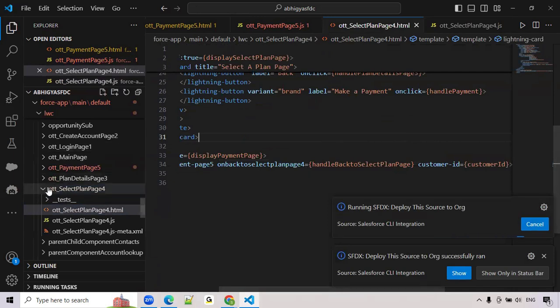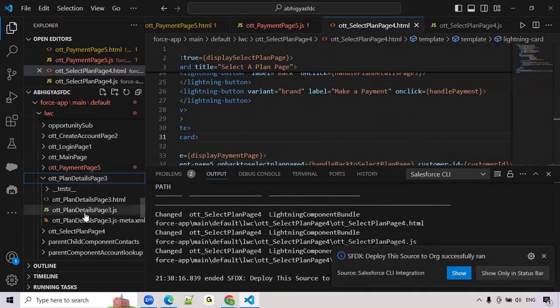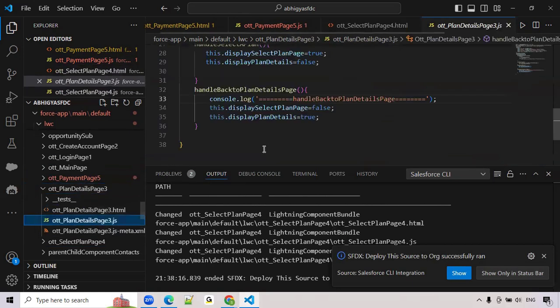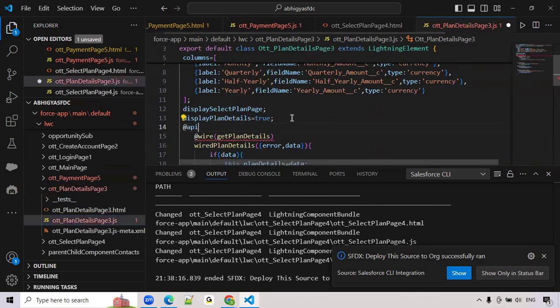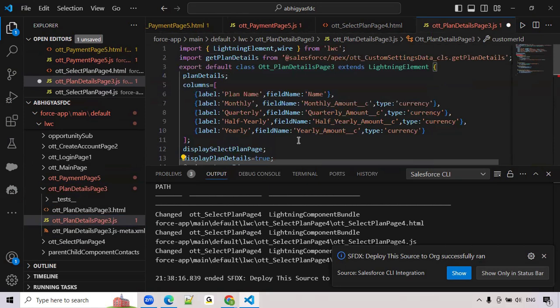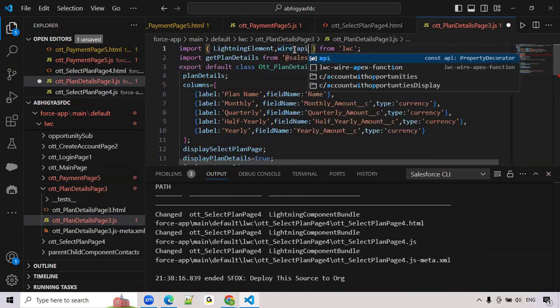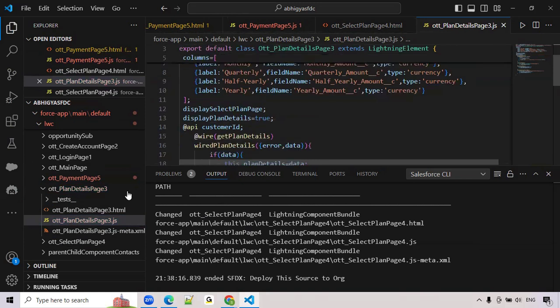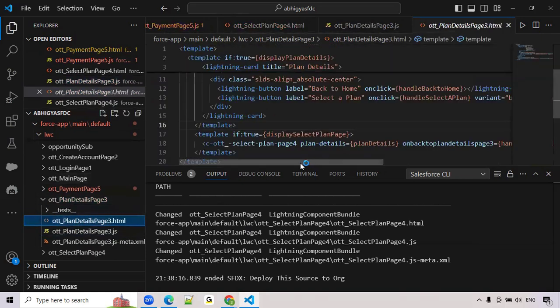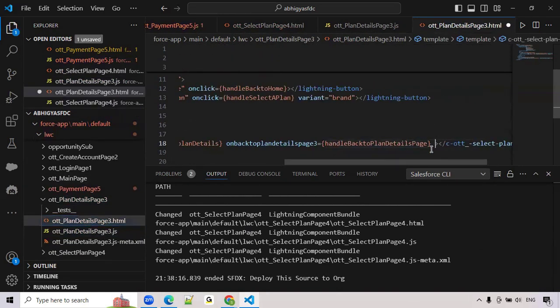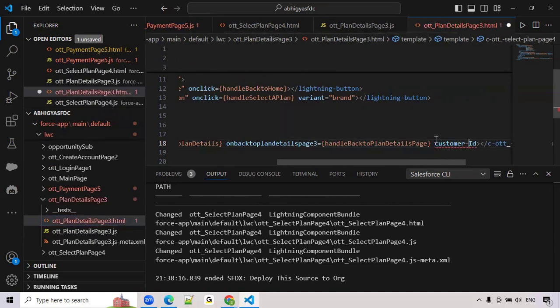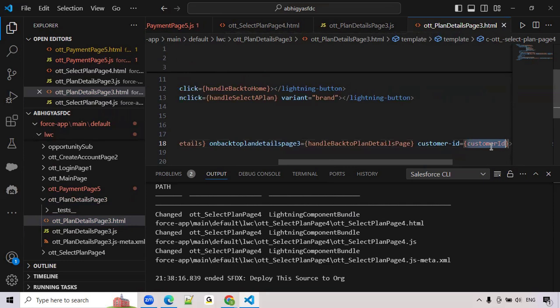In the fourth screen we have to deploy both, the HTML also we need to deploy. Again, come to the third screen. In the third screen also we have to create one field, customer ID, @API customer ID. API we need to import. Save. Now we have to pass it from the third to the fourth page, right? So again customer ID, from the parent to child. In the parent object also we have taken the same variable.